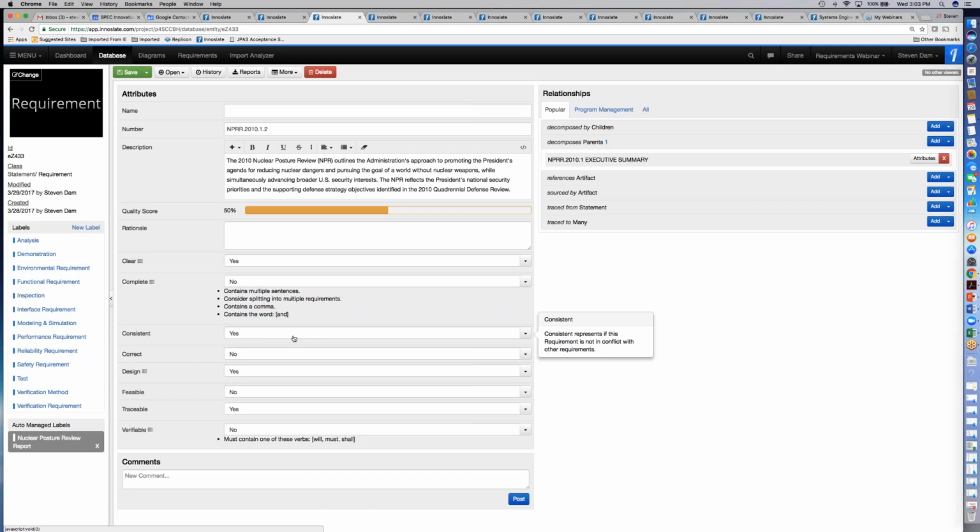If you add an attribute here, a quality attribute, for example, then it will give you this same kind of capability with it. We actually do that for all attributes. You notice rationale, description. Okay, so you do know what's going on with all these things. So here's an example of complete. It says no, it contains multiple sentences. Obviously, it needs to be split into multiple requirements.